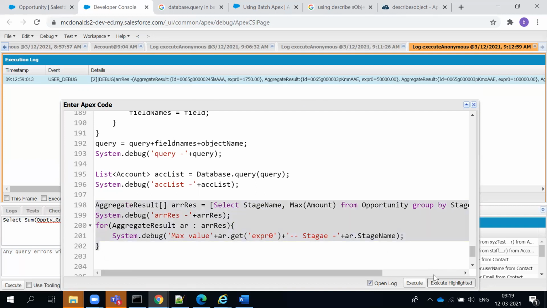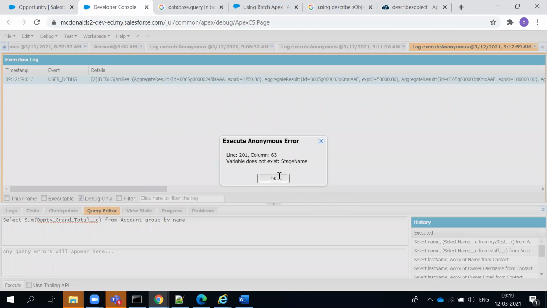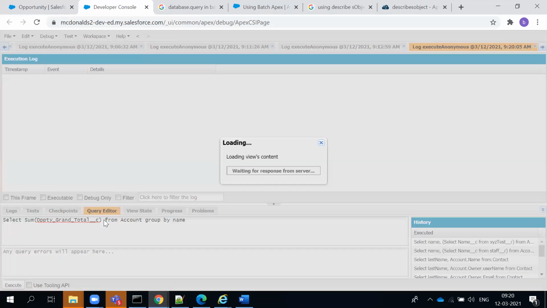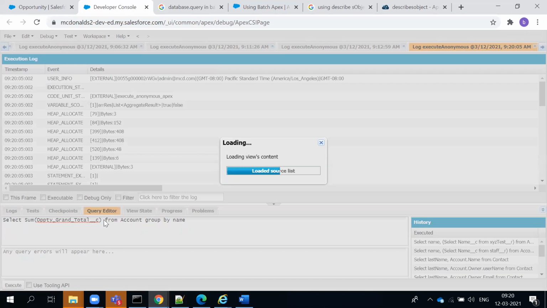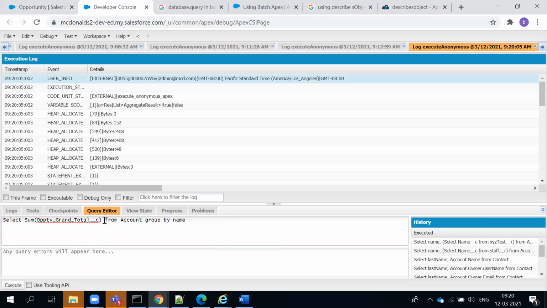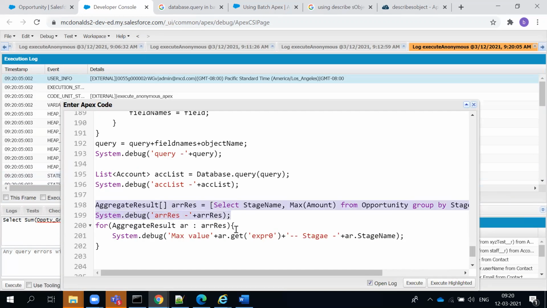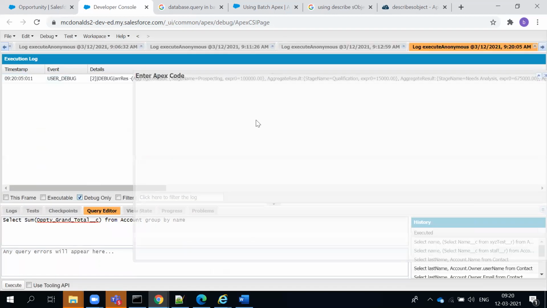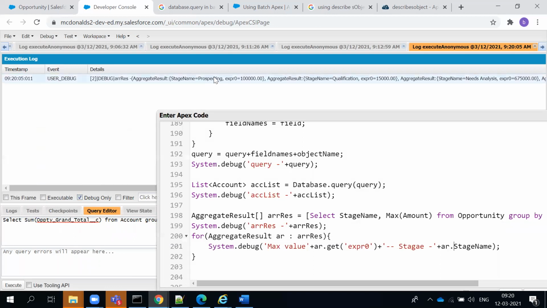So what's wrong with this? Variable does not exist, stage name. So let me first print whether the stage name is getting here. Let's see. Sorry guys, so this we have to do. The way you got the expression, the same we have to do, because they are all being printed in string format. To get the stage name, we're getting the expression.